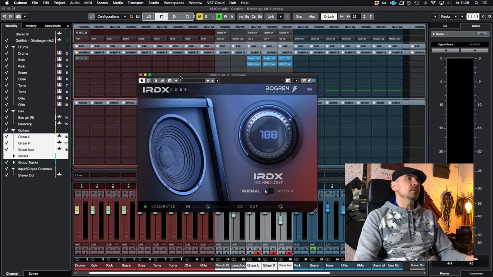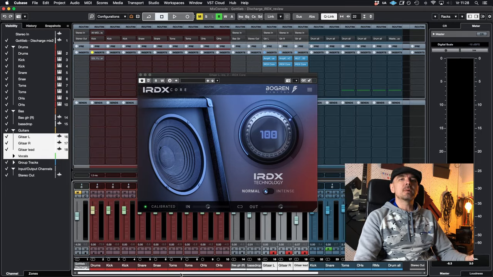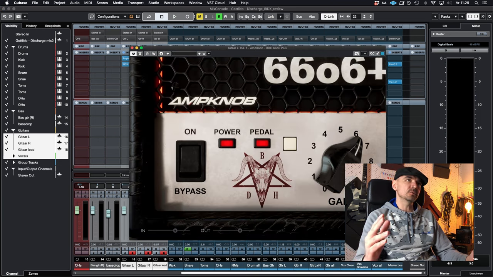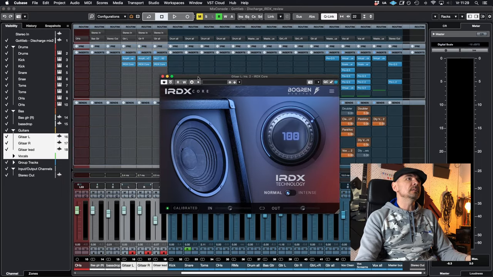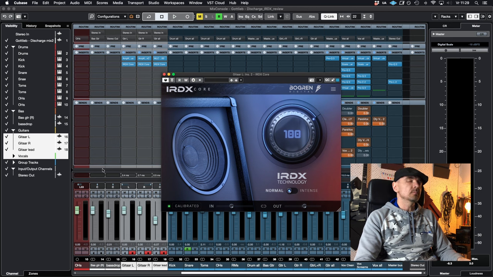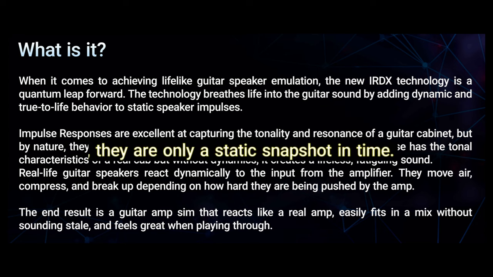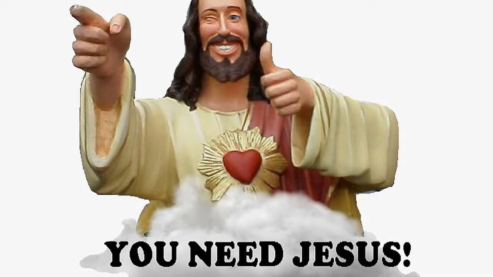So I've got here a metal project I dug up from my hard drive. I really like this song. It's drums, bass, three guitars and a vocal. The idea is you use an amp sim with an impulse response behind it to get that real amp tone, cab tone that you want, and then put the plugin behind it to create speaker dynamics like a real cabinet. Impulse responses are a snapshot in time of this cab, and Bogren Digital tells me we need the dynamics.